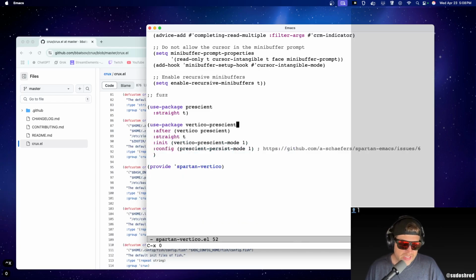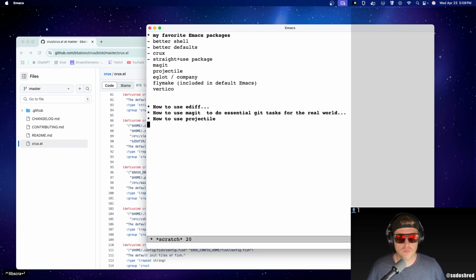And we're done with Projectile. So, went over my favorite packages, Magit and Projectile especially. A little bit more about Better Shell, Better Defaults, and Crux. It's all good stuff.